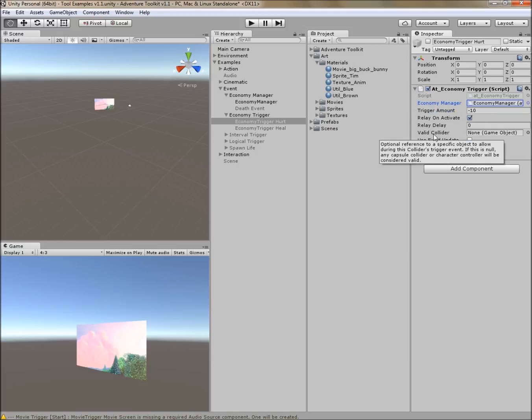Next is valid collider, and if relay on activate is false and you do have a collider but you don't want any object to collide with this and cause the economy to trigger, say you would like only the bullets to affect this player's health, then you have a reference here to objects which will count in changing the economy value. Next is use fix update. If this is true, this will work on a different schedule, the schedule of physics objects, rigid body and such, and character controllers. Typically, you could leave this false and it will simply update every frame, and that will work just fine.